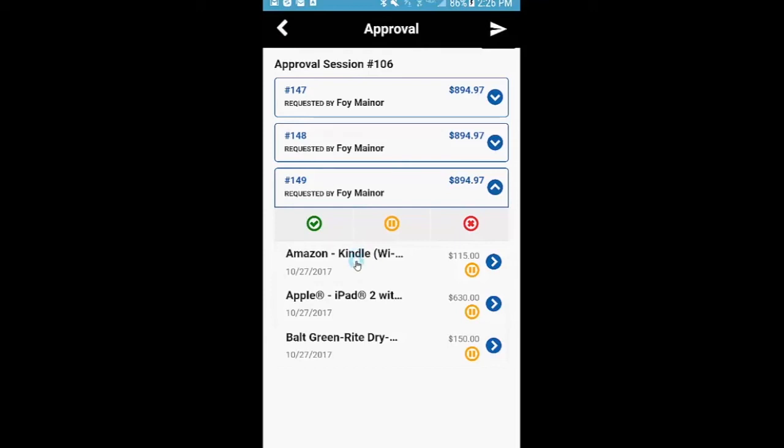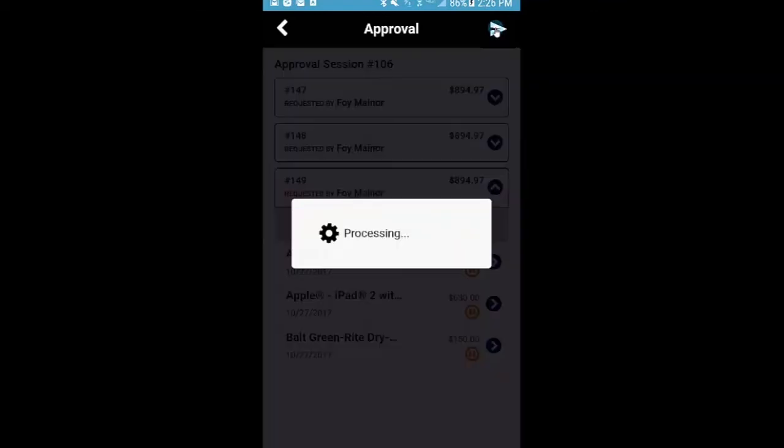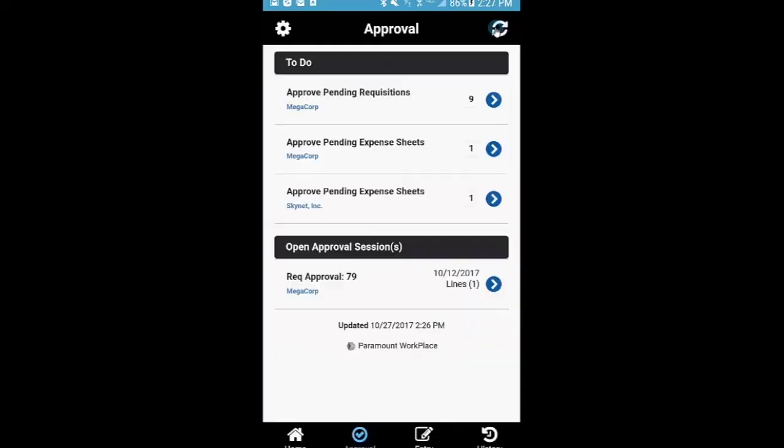Once you're done making your selections, click on process and you will now process that approval session, and lines will either be approved, disapproved, or left as awaiting. If they are approved, they will move on through the process. If they're disapproved, they'll go back to the original person that created the requisition. And if you leave them as awaiting, they will simply stay in the queue for you to act on later.